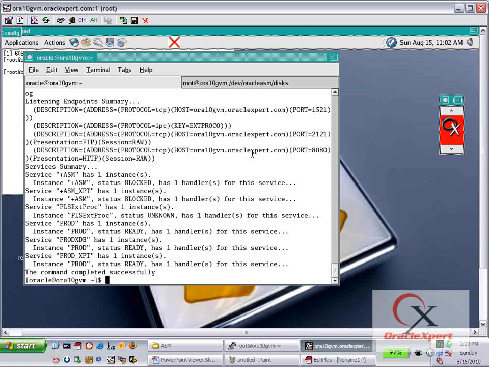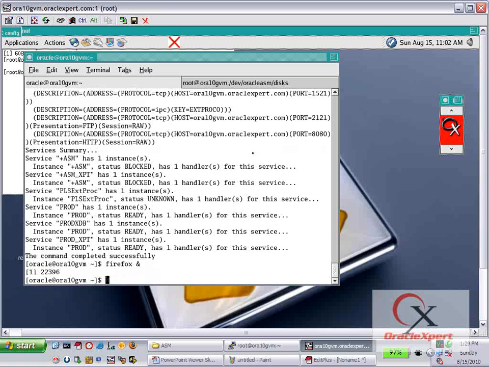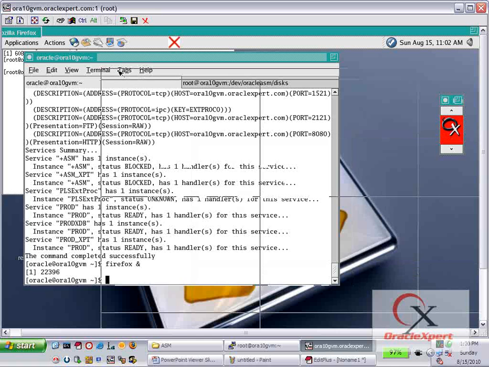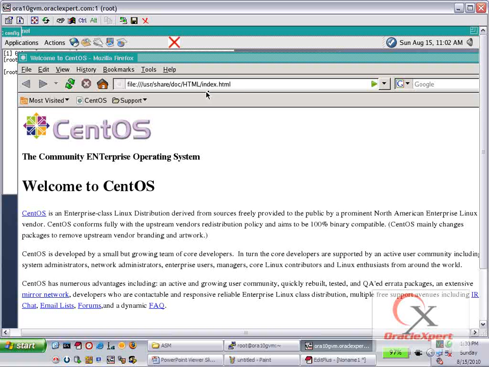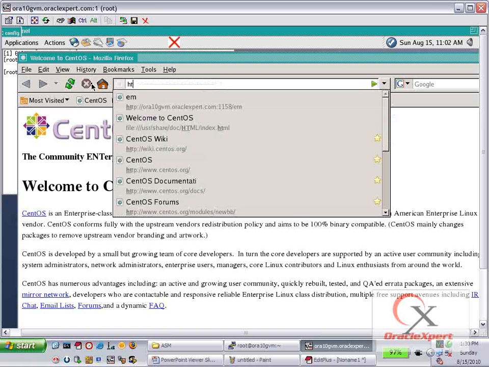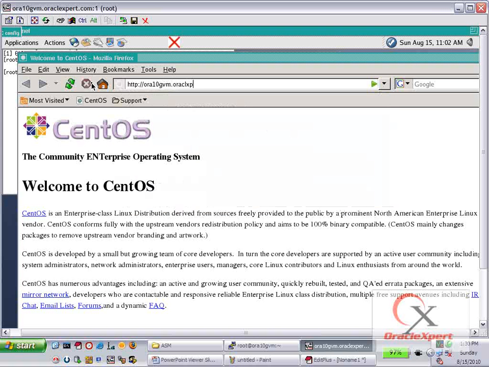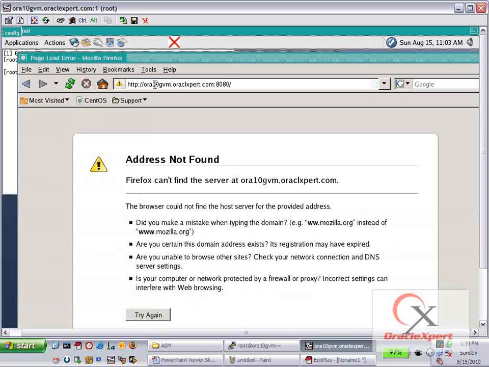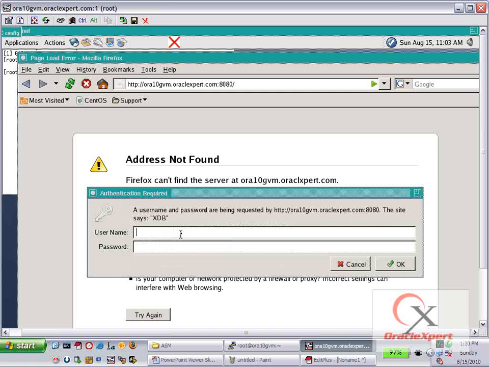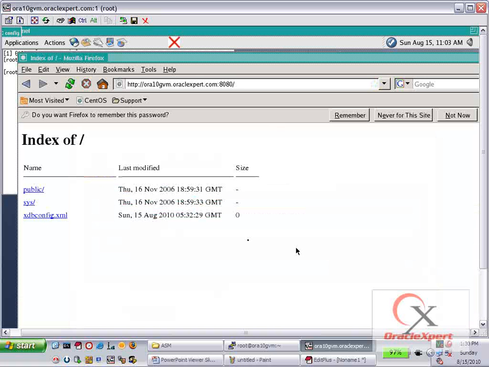Now see how we access those files on the ASM disk group. Assume that I want to download a file, whether it's an archive log or a data file, doesn't matter. I launch a web browser. I say http://ora10gvm.oracleexpert.com port number 8080. It's a typo there. It asks me the password. This should be the system password for your database. So logging in as system with the password, it takes you to a directory structure.